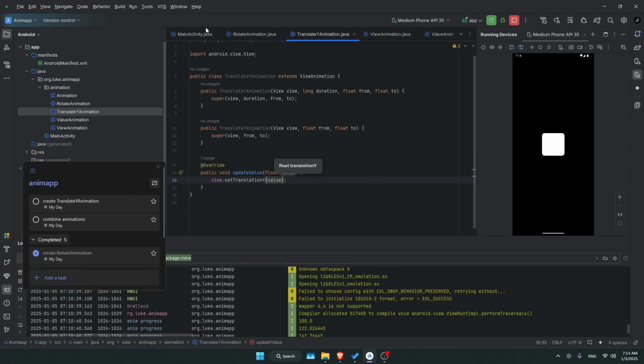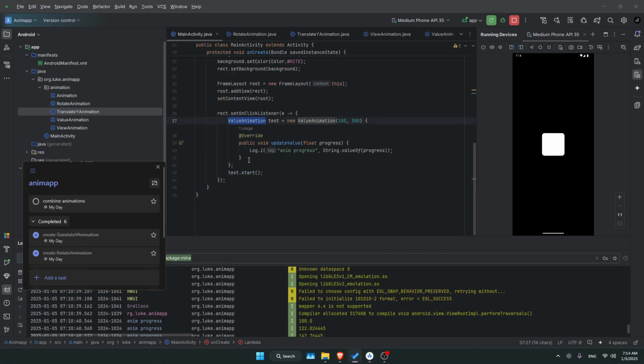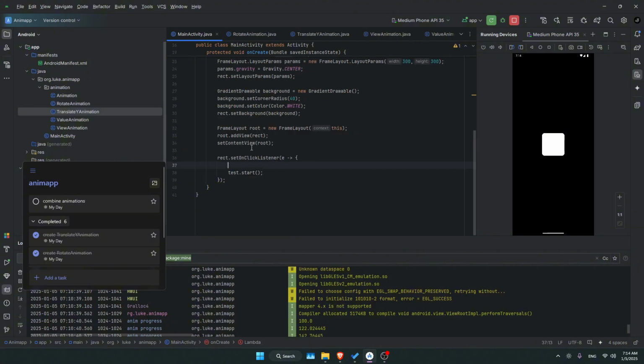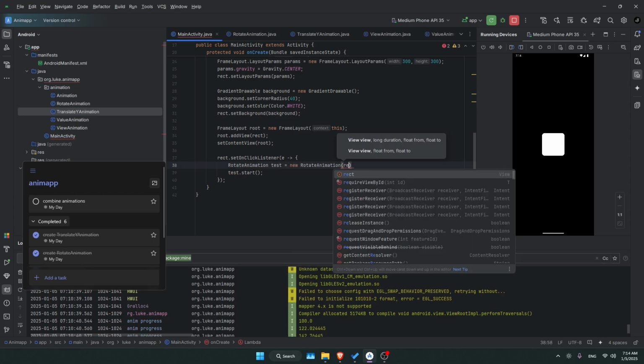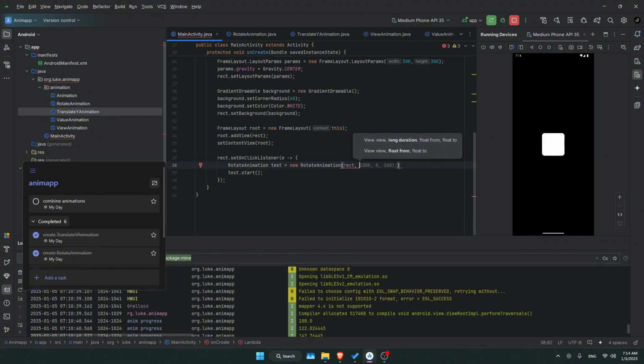So in the main activity, I'm done with this. I can delete this code. I can say rotate animation test equals new rotate animation. I can give it the view, which is our rectangle. I can give it a duration, but I don't want to. I can do something like this from 0 to 135 and then test.start. Is it going to work? I don't know.